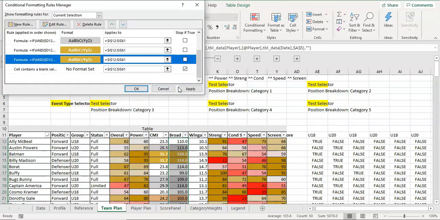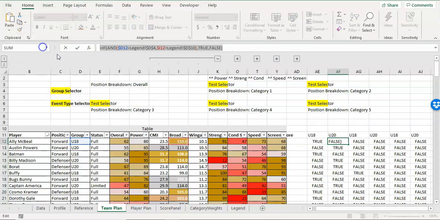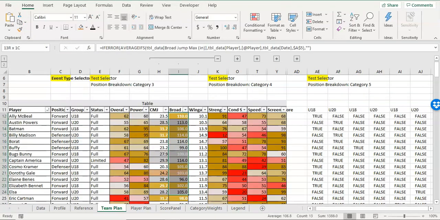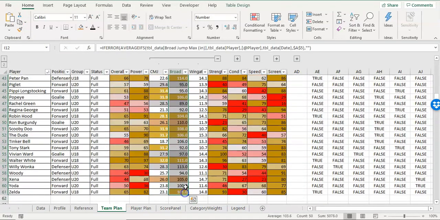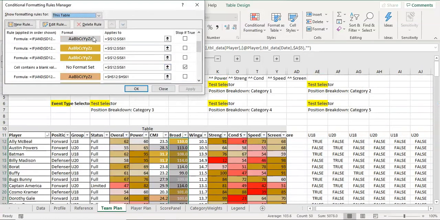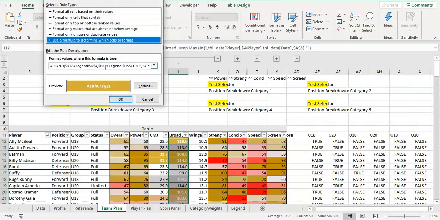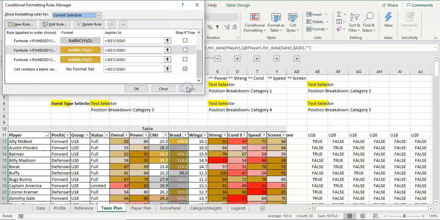Click OK, and OK, and then we'll do this one for the U20s. Again, sorry that I'm going fast. Manage Rules, and we'll go to the next one. If I just want to go to current selection. Change that. Equal signs. Apply.